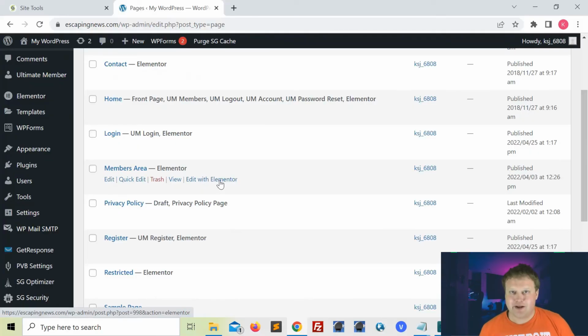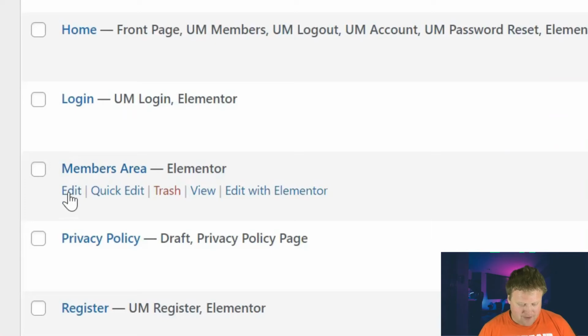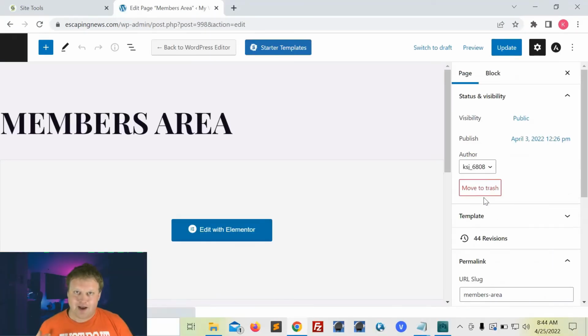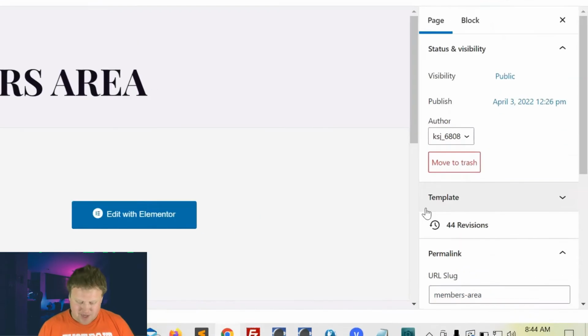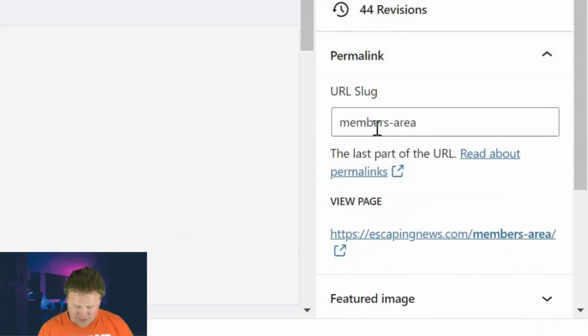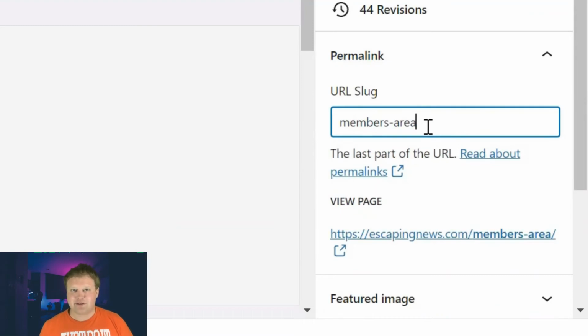Now I've already created my membership area page, which is right here, and if I click on edit, just in case you're wondering how I got the URL to this page, if you come down here under permalink, it says members-area. That's the permalink. So basically it's going to be whatever the domain is for this website slash whatever your permalink is. So it's going to be, for me, escapingnews.com/members-area, and that's going to be the URL to the actual members area.